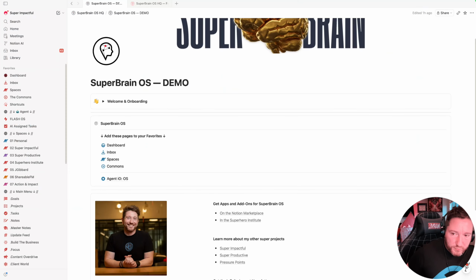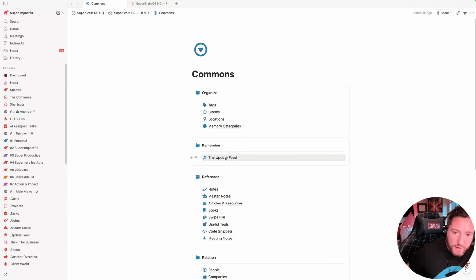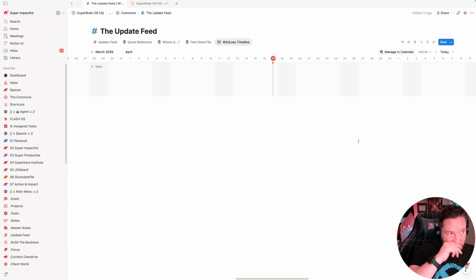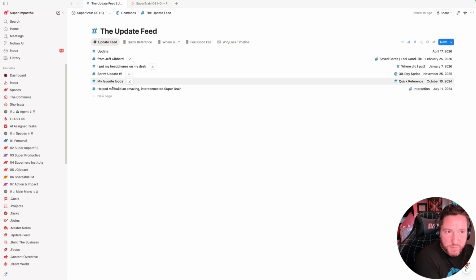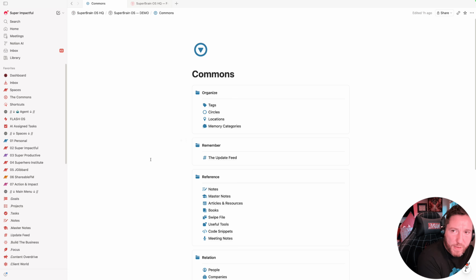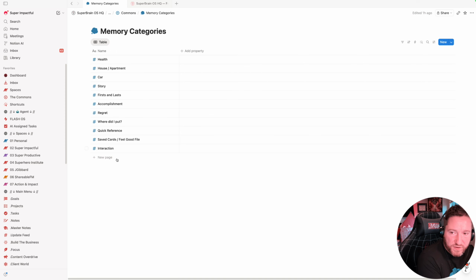So inside of the commons, what we have is the update feed under the remember section. And what this is basically, like I said, it's a bit like a Twitter feed, right? So you've got your date that it happened, and then you've got some categories. So let me go back out into the categories. Inside of organize, you'll have memory categories. These are the different categories I've created in here. You can create any ones you want.